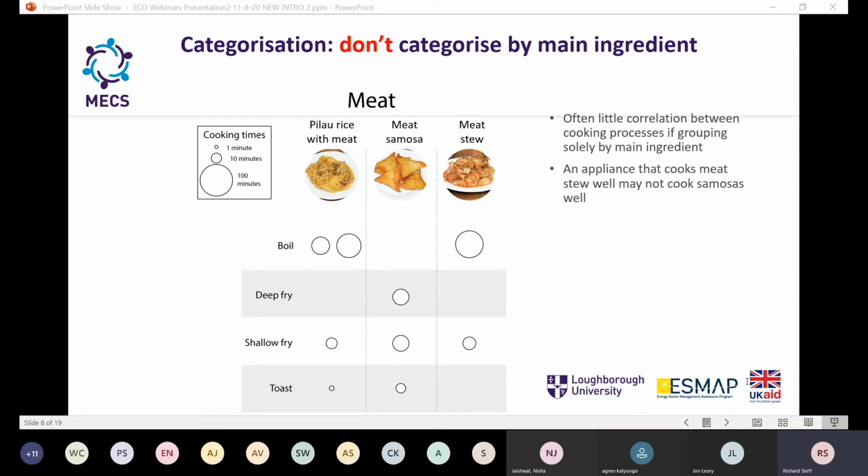Pilau with rice and meat requires boiling, some shallow frying and a bit of toasting, whereas samosas require deep frying, some shallow frying and toasting. So an appliance that cooks pilau well may well not cook meat samosas well, and vice versa. For the Cooking Diaries study, it makes more sense to group foods by cooking processes and time.